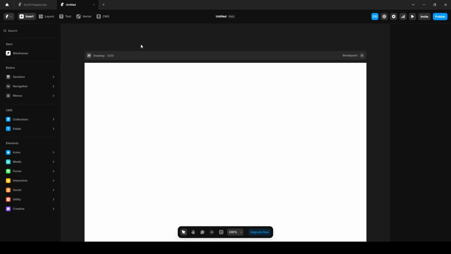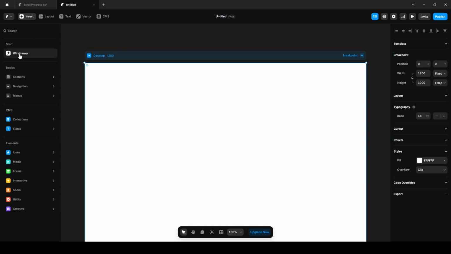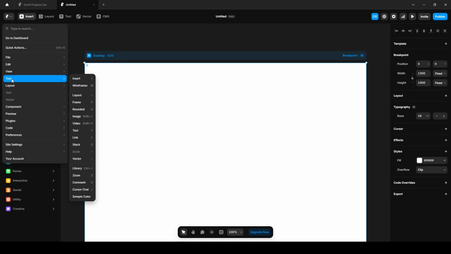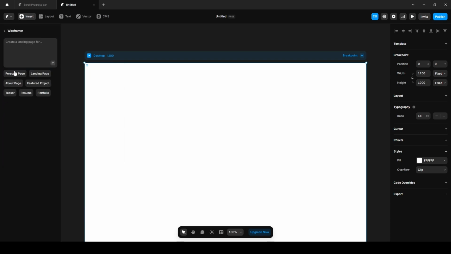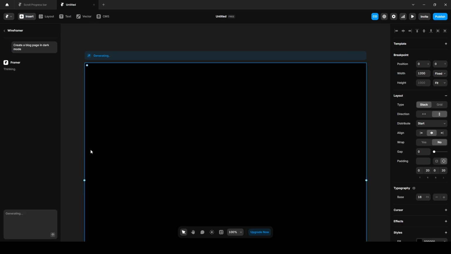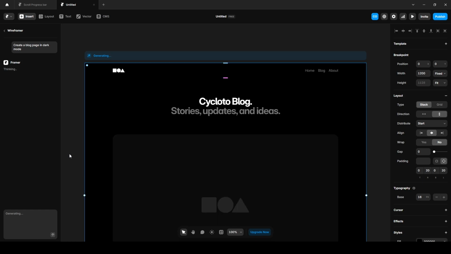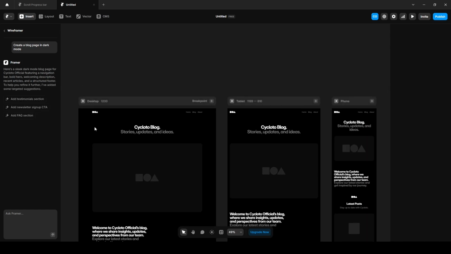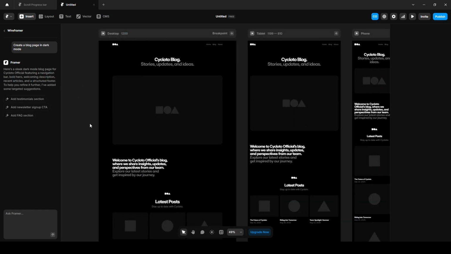Create a new project, then click this insert and Wireframer, or you can find the Wireframer from here, Tools, Wireframer, and now enter a prompt like create a blog page in dark mode, I guess. Now click enter and wait for a little bit. As you can see, our page was created in about 10 seconds or less.